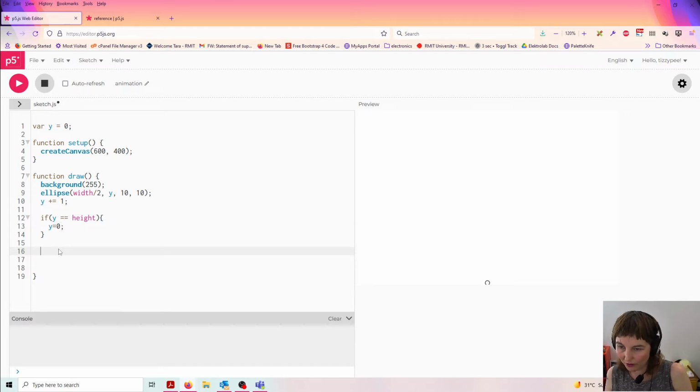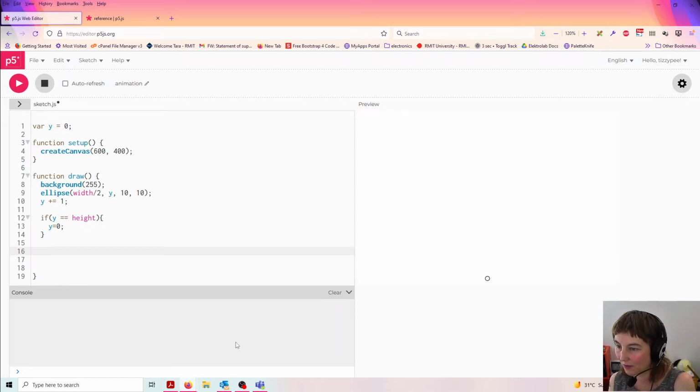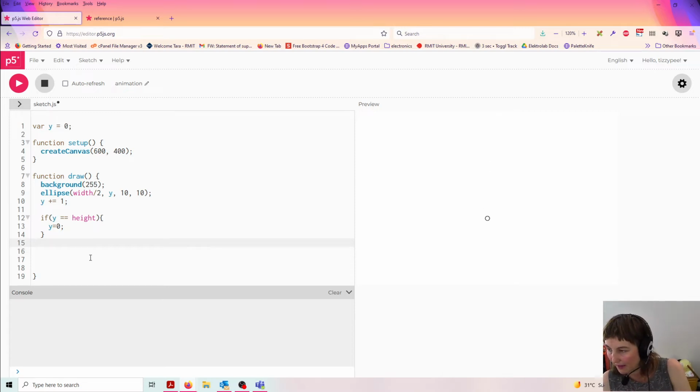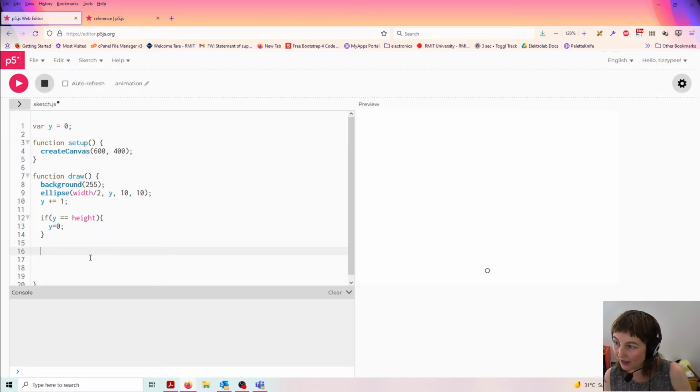One other useful tool is the console log. So you can see down here in the bottom of my screen is the console. And when there's errors, that's where my error messages come up to try and help me out. I can also send information to the console. So if I want to know what the value of y is at any given point, I can use the console log to print this data down here.